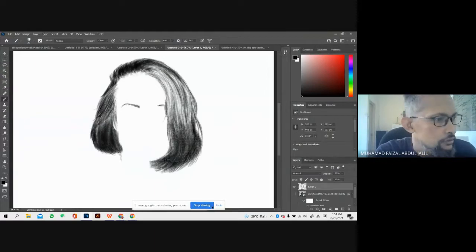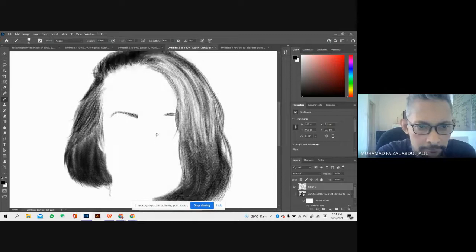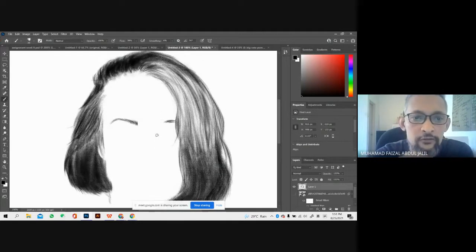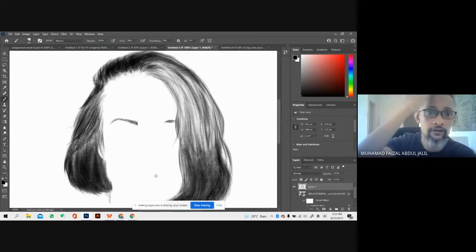The hairline is quite okay. Zoom in a little bit. Focus more on the strokes of the hairlines. Even though there are only a few, later on the strokes of the hair from this side, from the left side over here, on top of it.